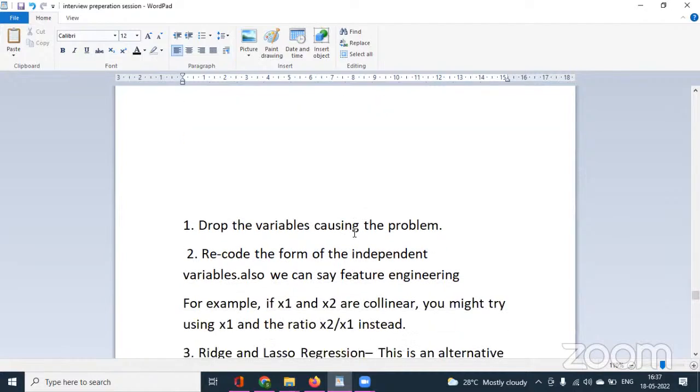Like you can do feature engineering. Wherever you are having the collinearity, on those columns you can do feature engineering, and you can try to convert them into a different feature. This is called feature extraction. Let's say, for example, if you have collinearity between x1 and x2, you might try to bring out the ratio.